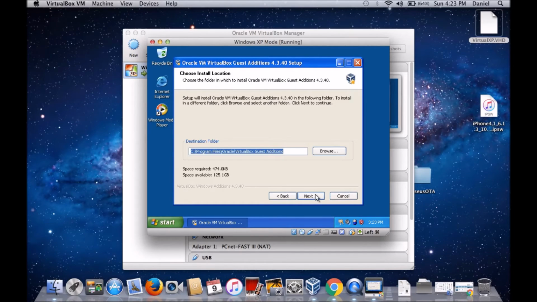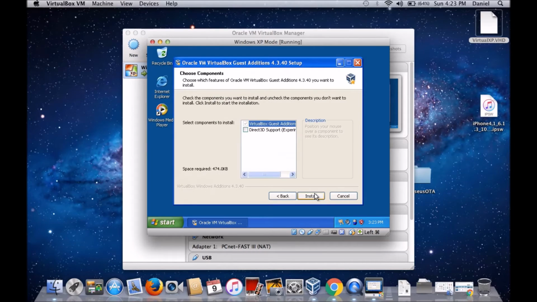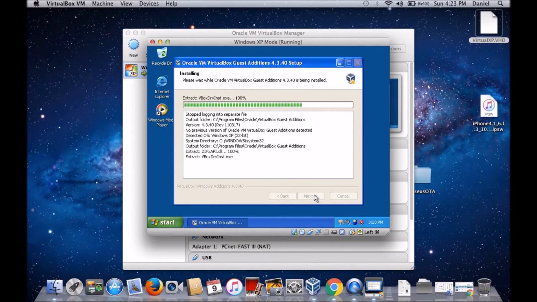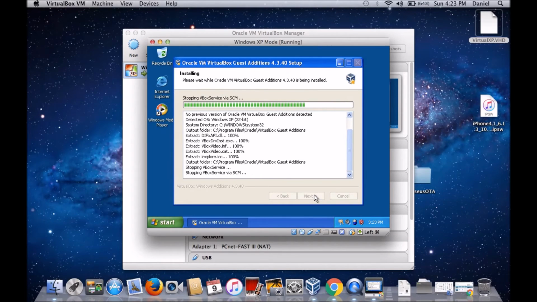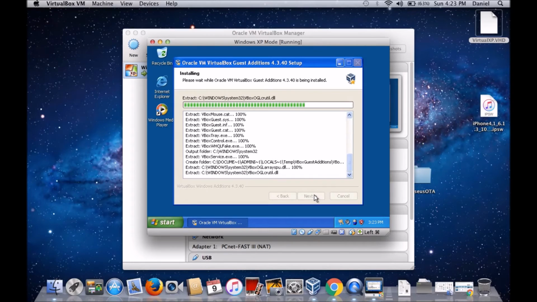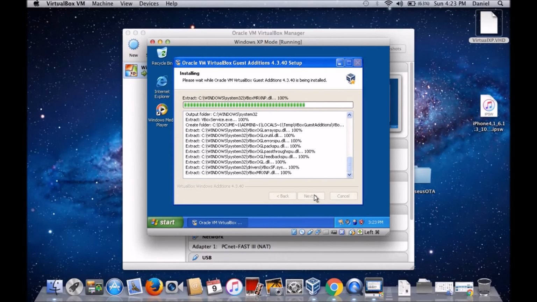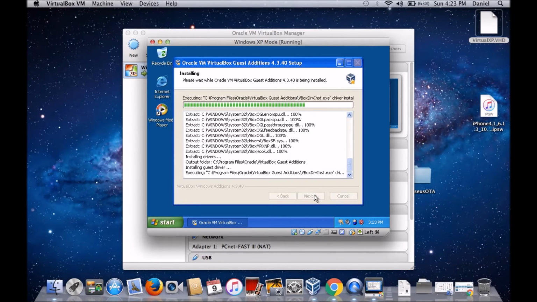Alright, just install it to where it picks. Alright, you don't need direct 3D support, just click install. You don't need to check any of that stuff. You will get a few warning messages asking if you want to stop this installation, but just click no, I don't want to cancel the installation. I want to keep installing.